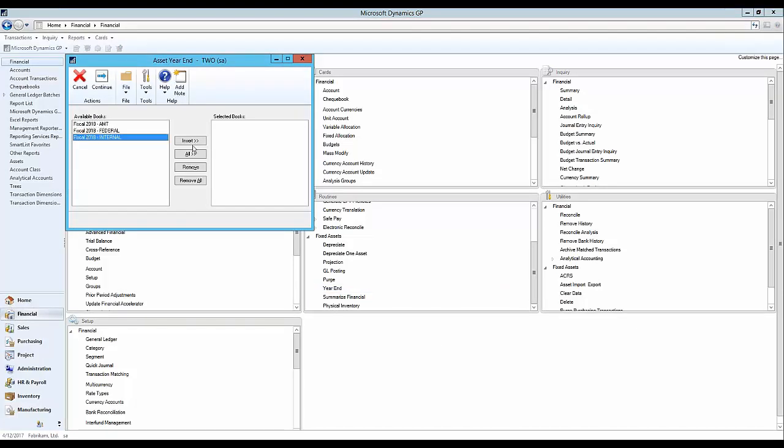You would essentially move the book that you want to close, and you can do all of them simultaneously if you have more than one book. Most of our clients only have one, so once you've moved it into this area, you would go ahead and click Continue. And what this is going to do, again, from a date-sensitive perspective, is zero out the year-to-date depreciation fields in your books for your assets, and obviously update your life-to-date, so that you can start depreciating again in your subsequent year and adding additional assets as needed.